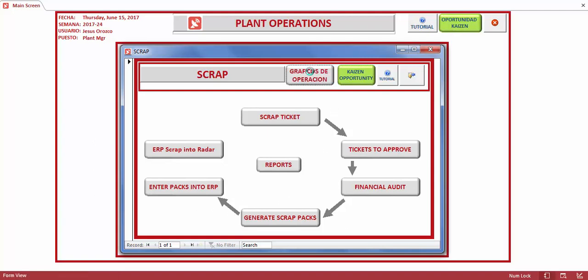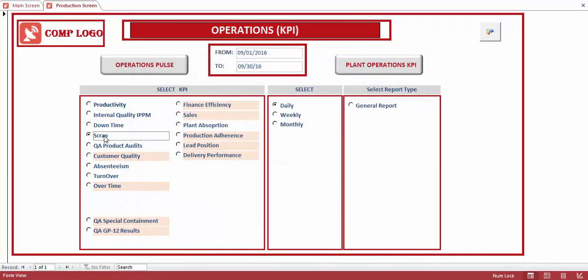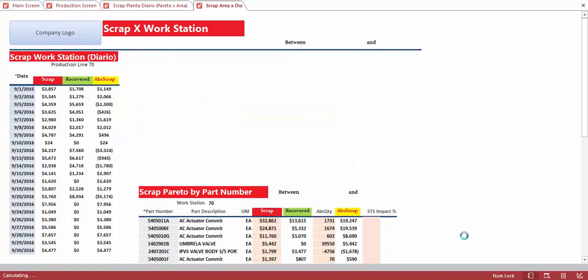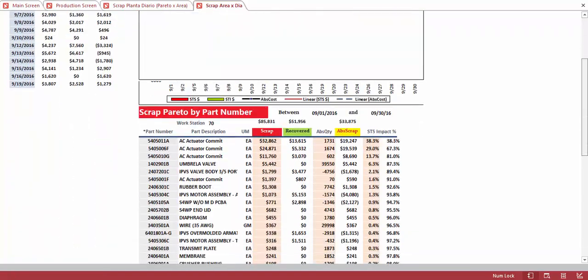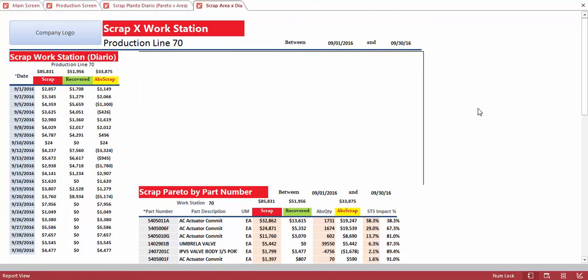From here, we can go to the reporting screen and start getting the benefits of having this information available. This is an example of a scrap report. We can navigate from the general to the specific and get the details of which are the top items that require our attention.